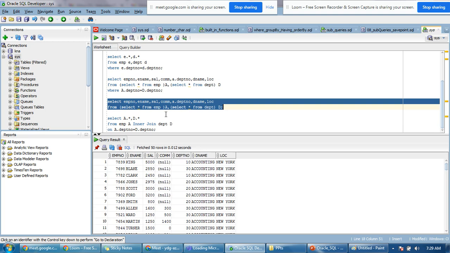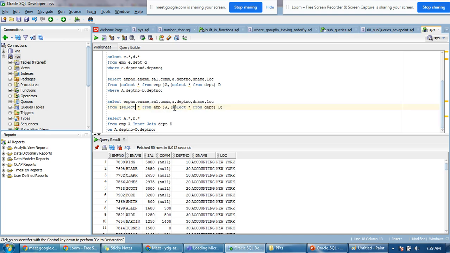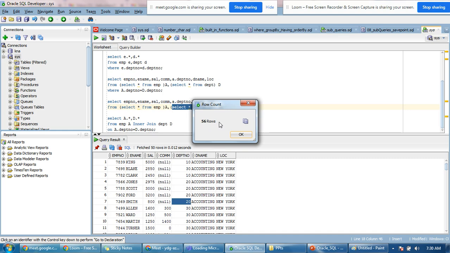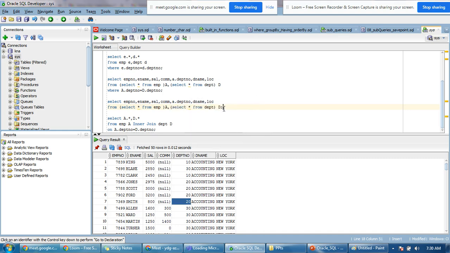Otherwise, what will it do? Simply it will do the cross product, meaning directly it will pick from this table and join with all the records in the second table. Here we have 14 records in the employee table and 4 records in the department table. Each record will join with these 4 records. 14 into 4, how many records will come? 56 records will come. This we can say is a cross join.